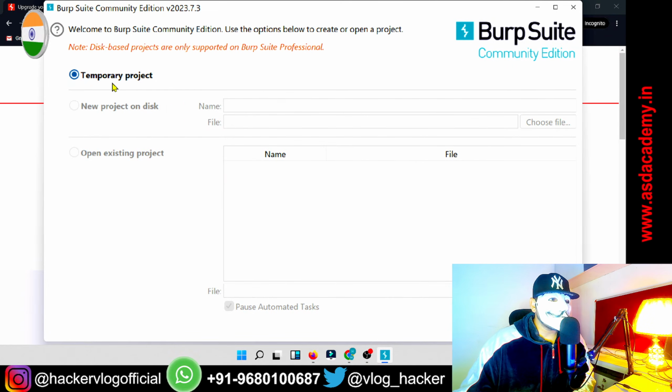So here you can see in Community Edition we only have a temporary project. We do not have the new project option or open existing projects. Okay, so we do not have these options. It is present in the Professional Edition, so it means you can save the scan also.